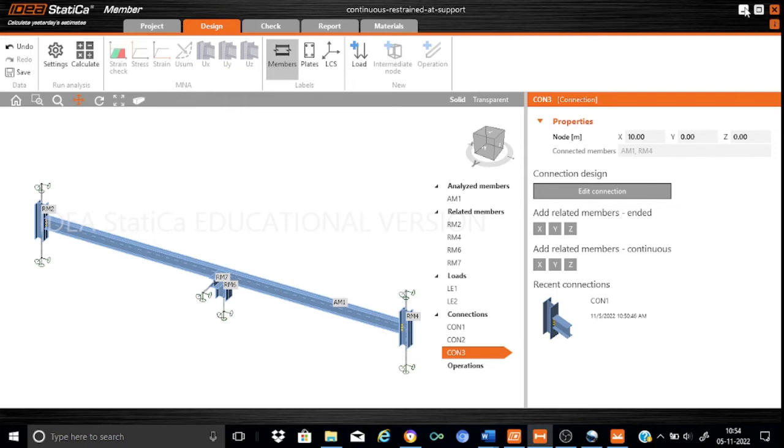We are in the process of starting the analysis. Now look here, as I already told you, Idea Statica Member has 3 modules. One is the material nonlinear analysis, which will tell you what exactly is the resistance of the member, or the moment of resistance of the member, without considering the LTB. Okay, without considering the LTB.